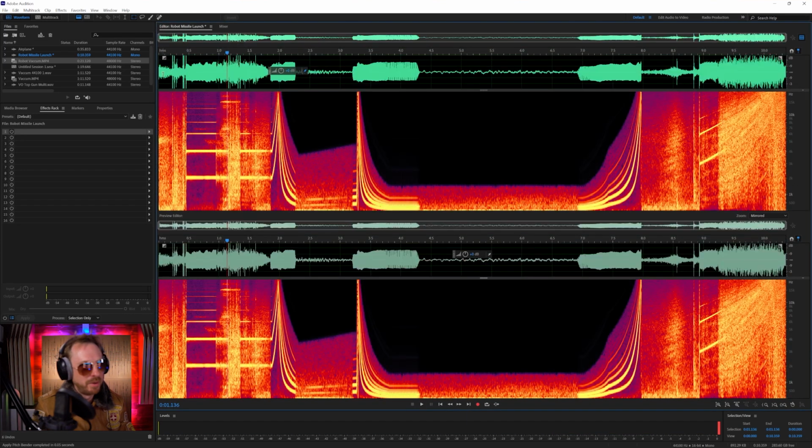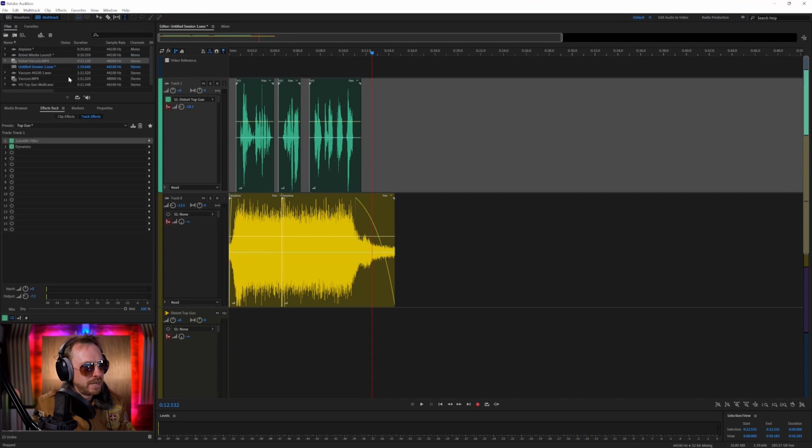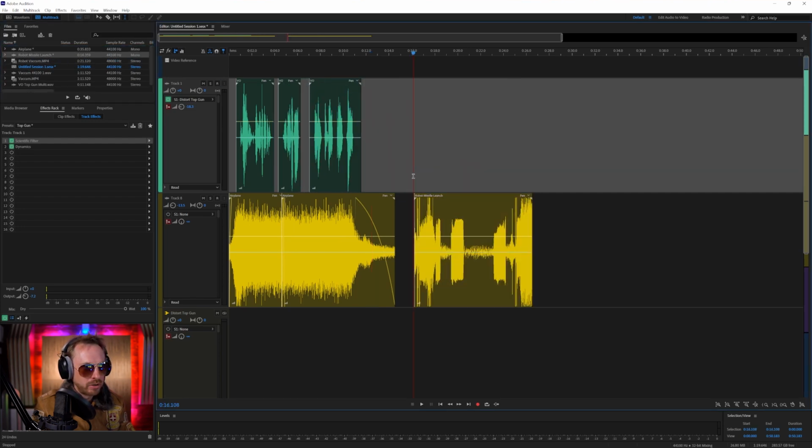Let's just try that out. And we've also got this. And let's drag that all into multi-track. Again, exactly the place we're working from. And we're looking for here, the robot missile launch. Let's drag that onto the reverb track.